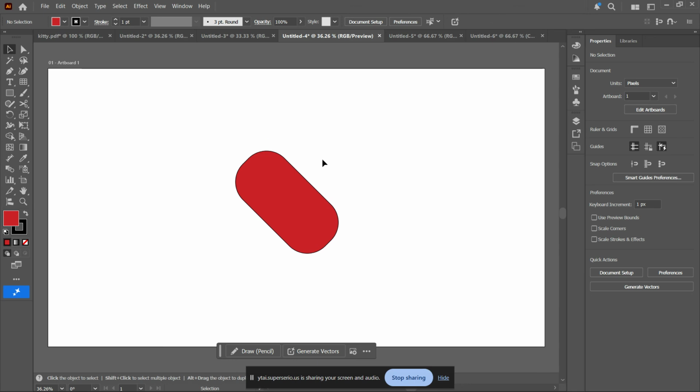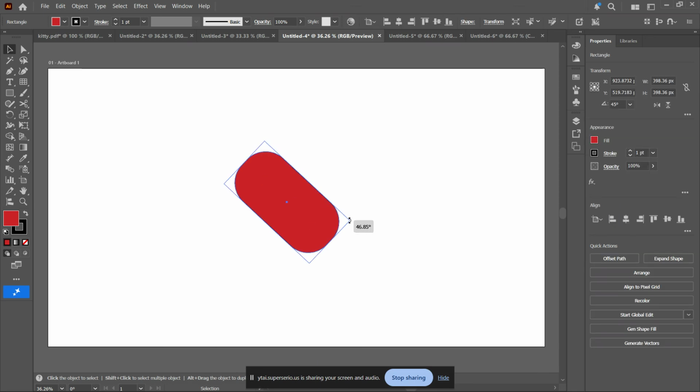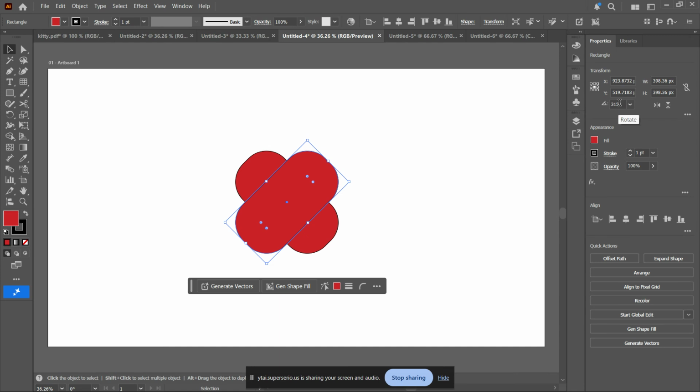Next, we're going to duplicate it. Press Ctrl-C to copy, and then press Ctrl-F to paste it directly in front in the exact same position. You won't see a difference yet because the copy is perfectly aligned on top of the original. With the copied shape still selected, rotate it -45 degrees so it tilts in the opposite direction. You should now see two rounded shapes intersecting at the bottom, already starting to resemble a heart.